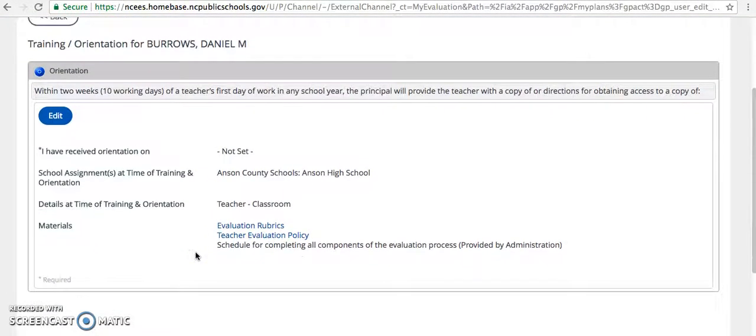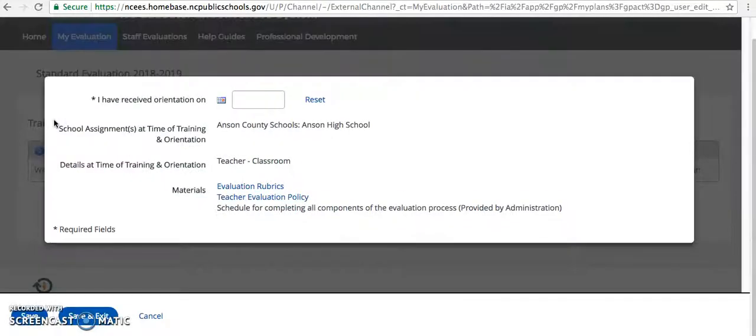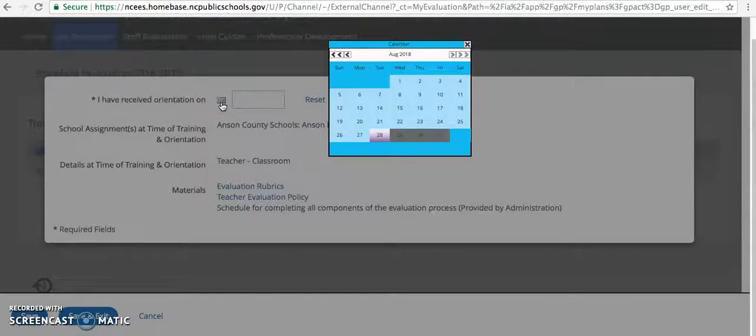Okay, so what you need to do here is, it's not actually a long training or a module that you're going to have to complete. It just has a couple of blue links right here if you'd like to go in and look at the evaluation rubrics and the teacher evaluation policy. That has been explained to you in the full-length training that you've done. You go up here and you click the Edit button for your orientation and the day that you completed orientation, which you can check today or whatever day you go in.